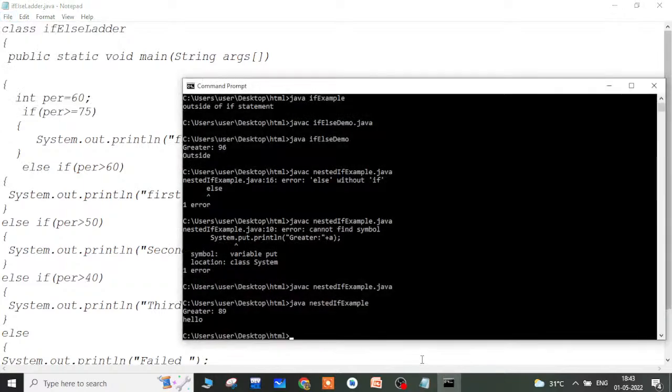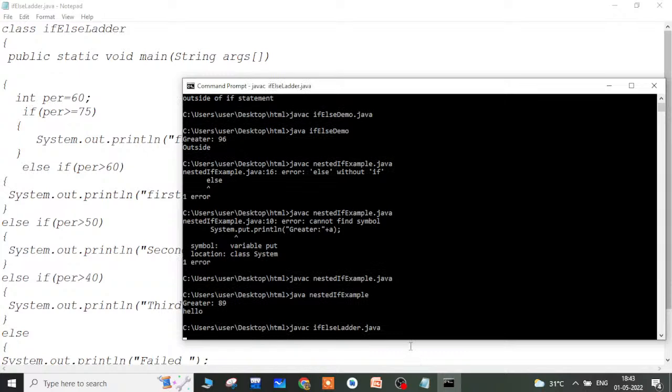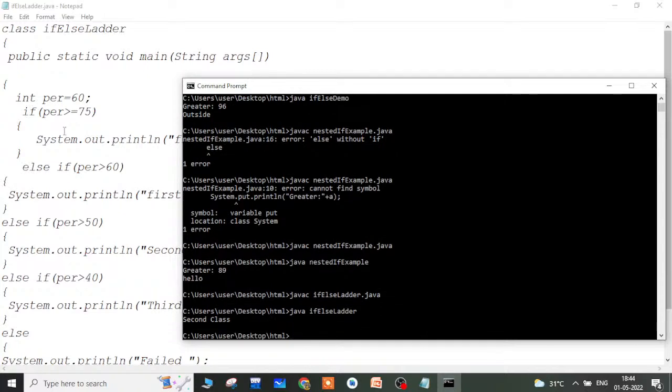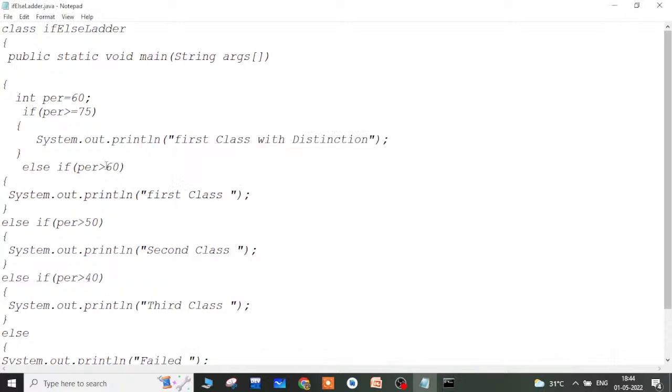So I can give javac if else ladder dot java. So here I need to give java if else ladder. So now you can see it's greater than. Okay. So here in the first condition I didn't give equals to.